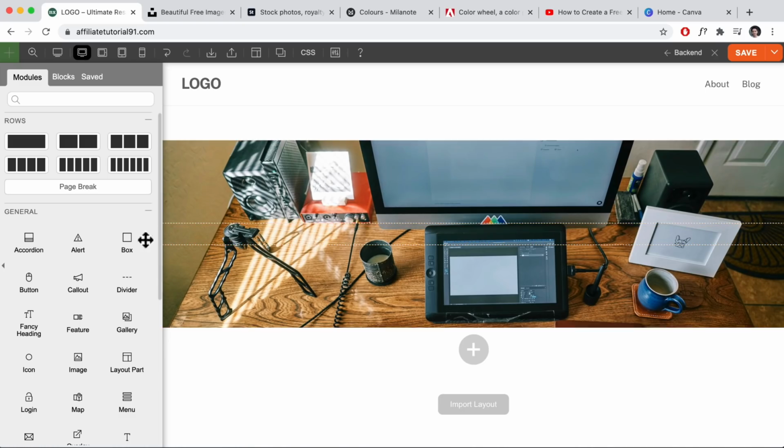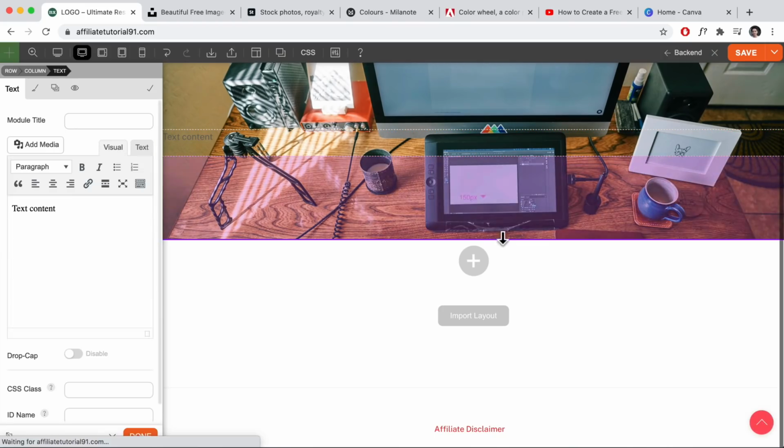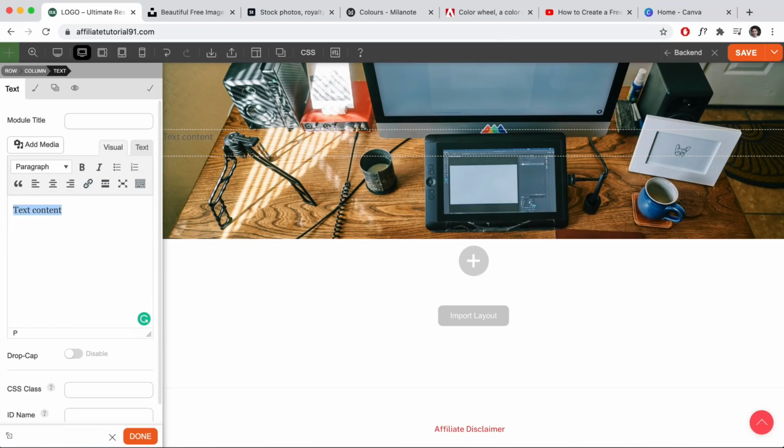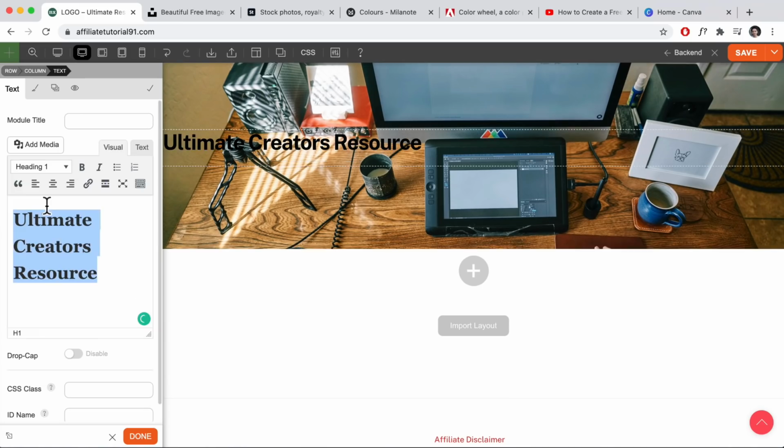All right, now let's add in a text module. So over here, drag in a text. I'm just going to call it maybe Ultimate Creators Resource. So we sort of want to just tell people what this website is about. Let's change it to heading 1.